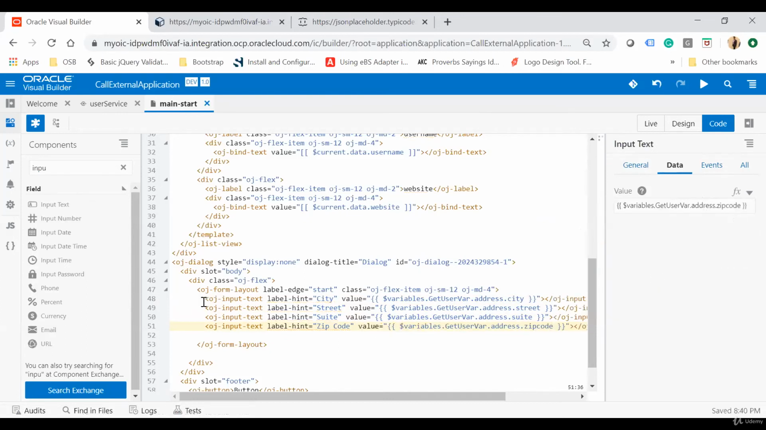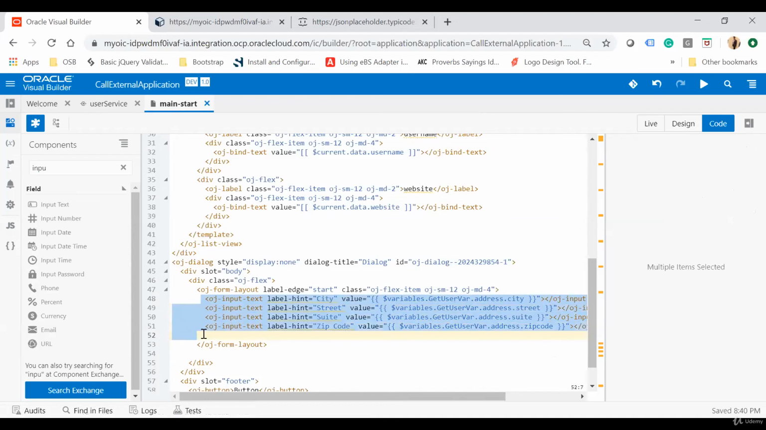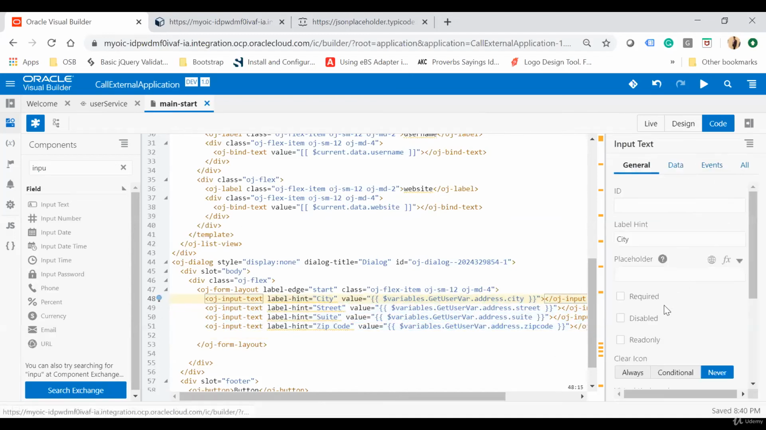Okay, and I will make all these required, sorry, read only. Like this, read only, read only, read only, and then again read only.